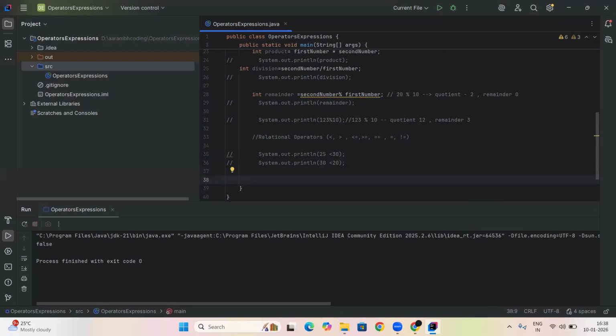Then similarly, we can use less than or equal to and greater than or equal to, like 25 less than or equal to 25. It is true, less than or equal to, it is equal to 25, right? True.